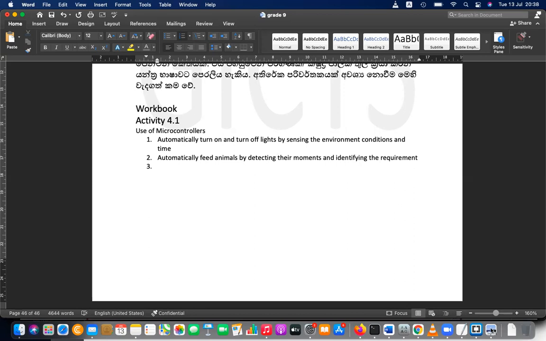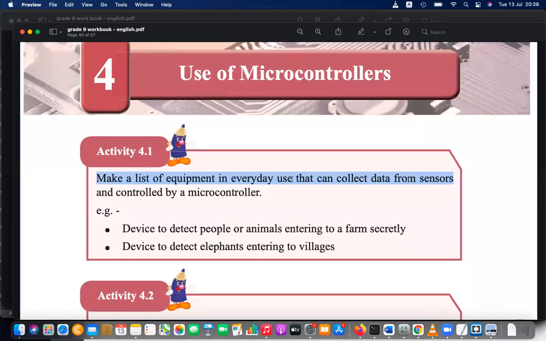Daily applications. Here you can see everyday use: list of equipment in everyday use which can collect data from the sensors and be controlled by the microcontrollers.